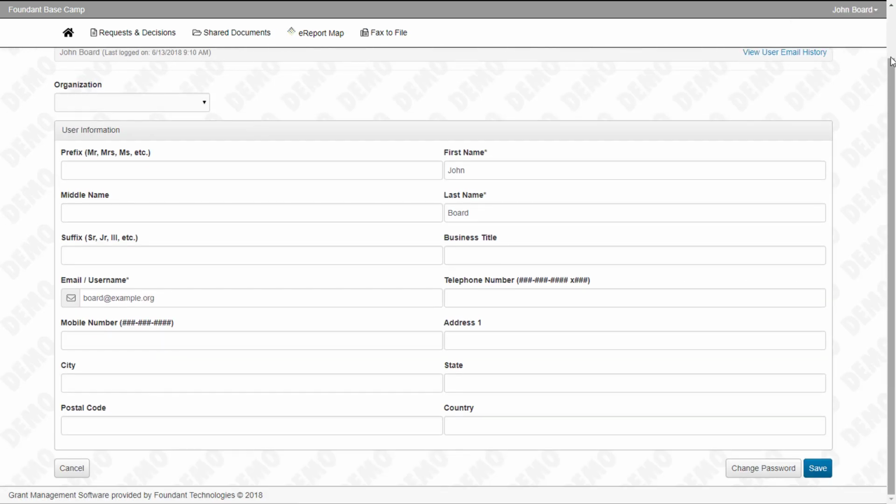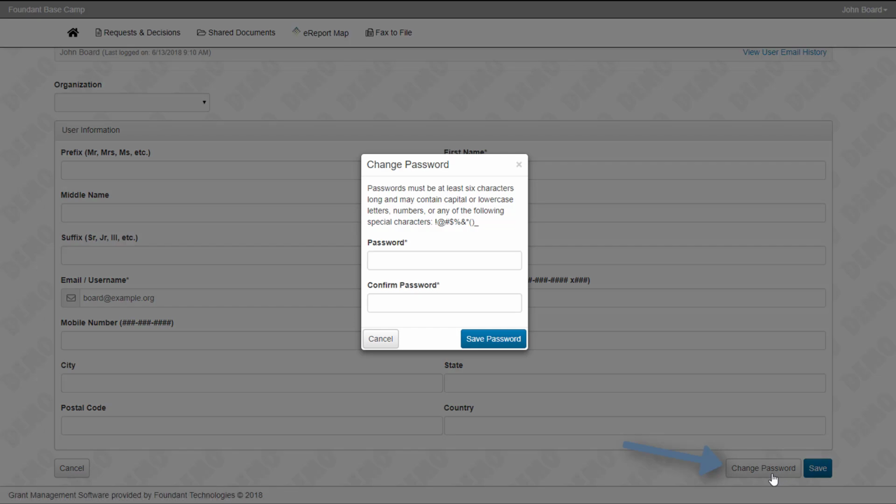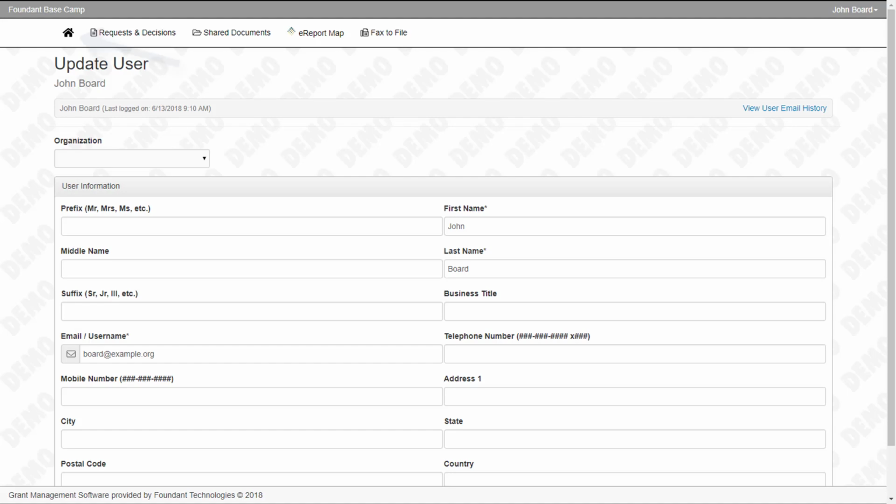Here you can edit any of the fields shown, or you can scroll to the bottom of the page and select Change Password to set and confirm a new password. Please make sure to click the Save Password button once you've entered your new password. To return to your dashboard, click the Home button.